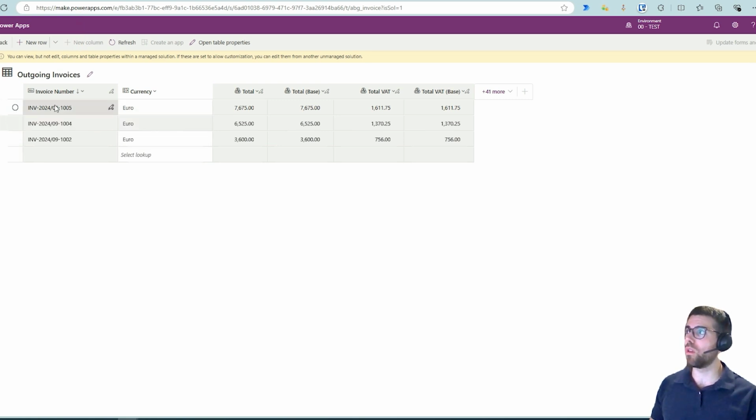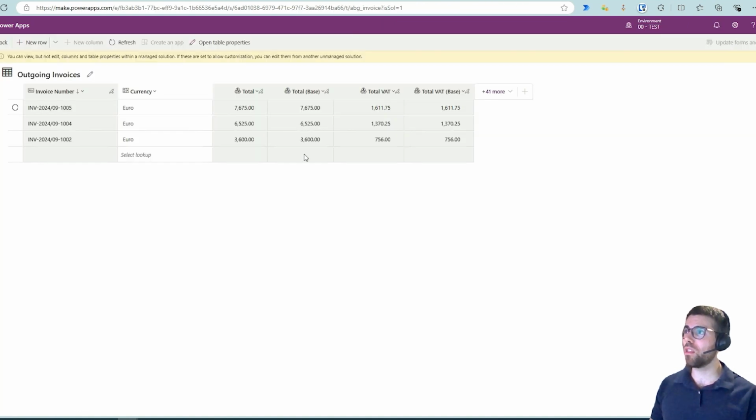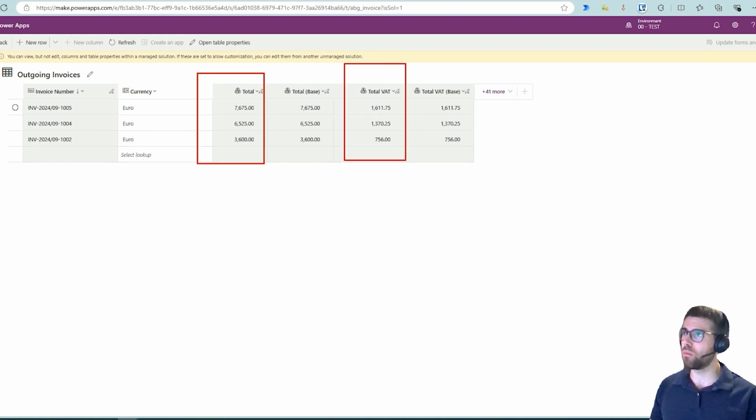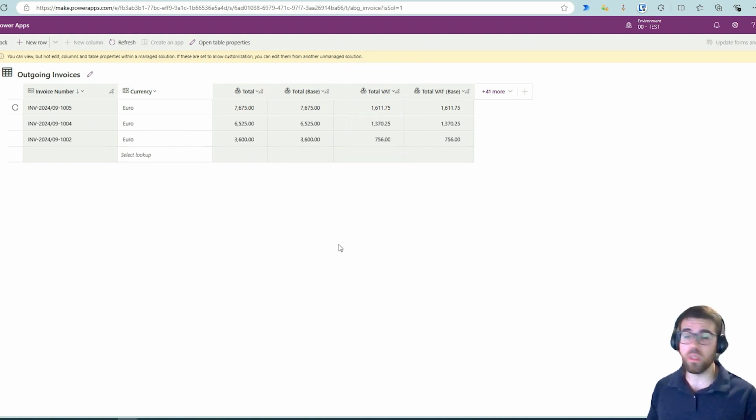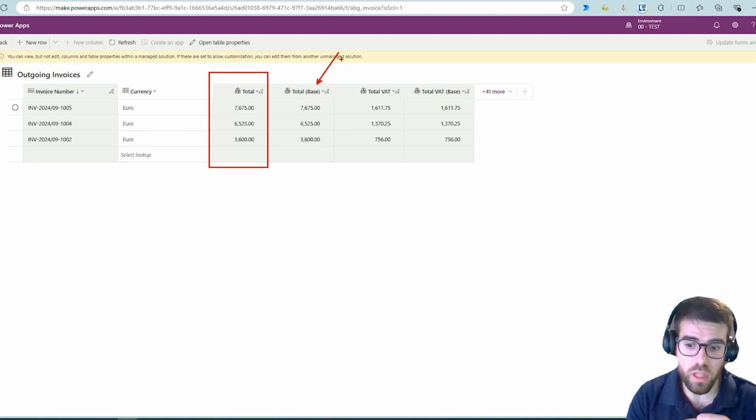This one, the 1005, is the one that we are looking at here, and we can see that there's something strange here. We have the total column, the total VAT column, but then we have this total base and total VAT base columns as well. So the technical reason this happens is that when we create a column such as total and we set the type to be currency, behind the scenes Dataverse is going to create for us this total base currency.